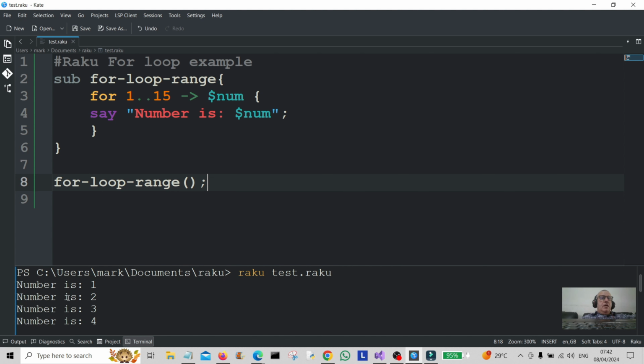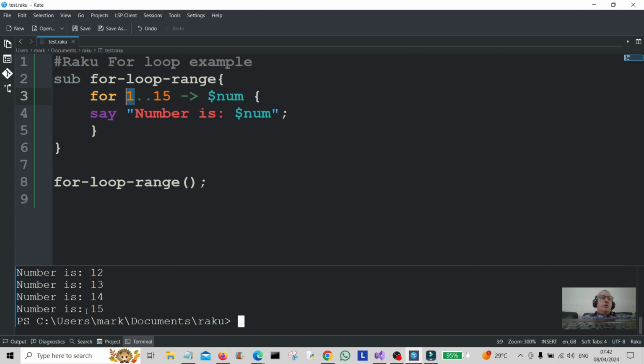So we've started counting at number 1 here, and we've gone up to number 15 here. So we counted and we've gone all the way up to number 15, and you can see where we've said number is here. We've got it right there, number is.